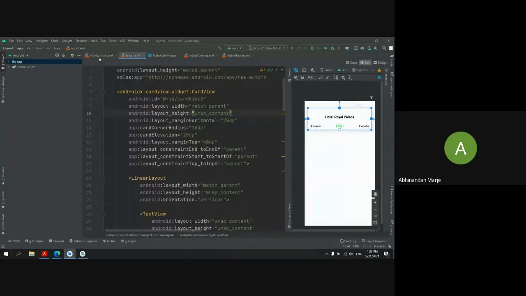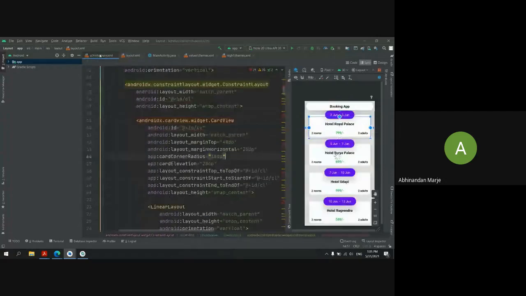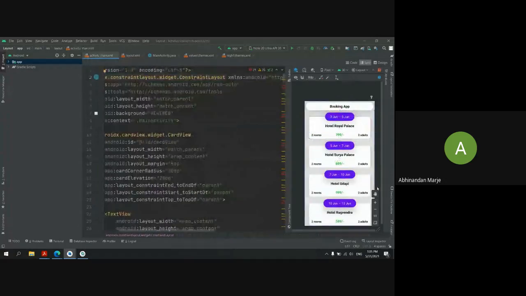But here you can see there is a first constraint view, and I want it to appear on the whole screen. That's why I'm adding the width match parent and the height match parent. Because this constraint view I want on the whole screen, and inside of that I want these card views and all the other things.